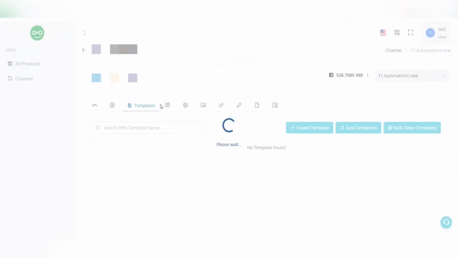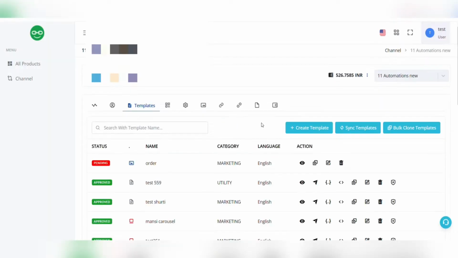Next we have templates which are sent when the session window is closed. So this needs to be approved by Meta. You can see the approval status here. So it can be pending or approved.